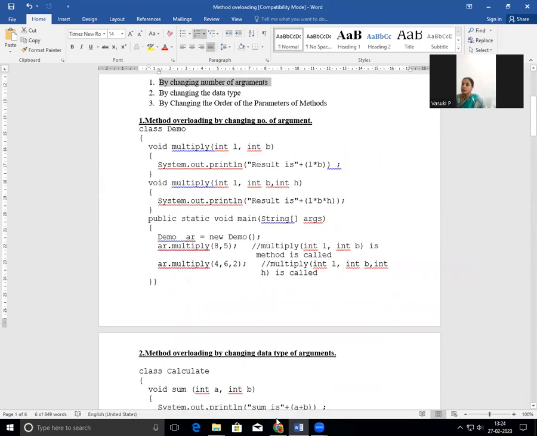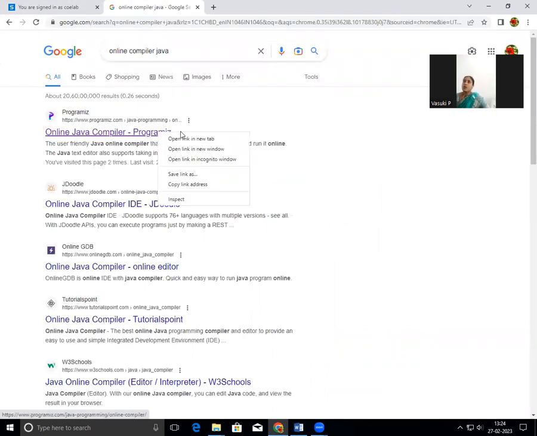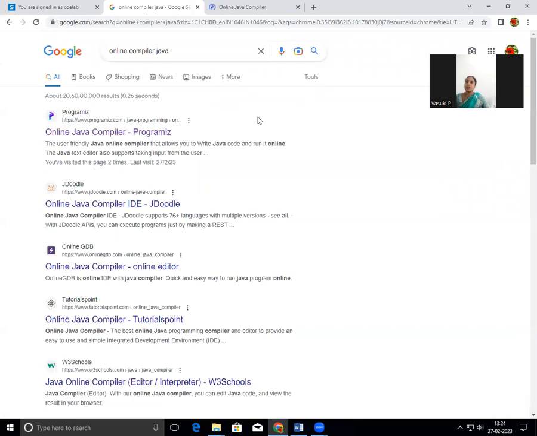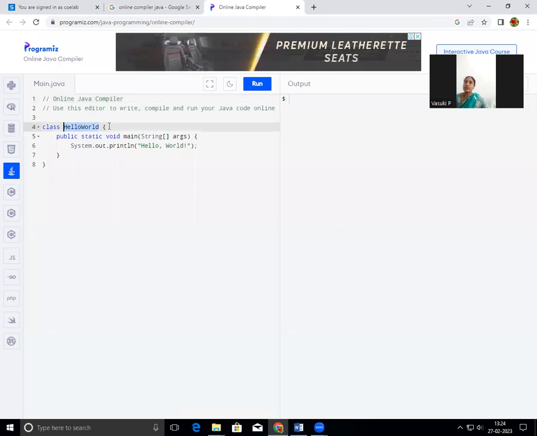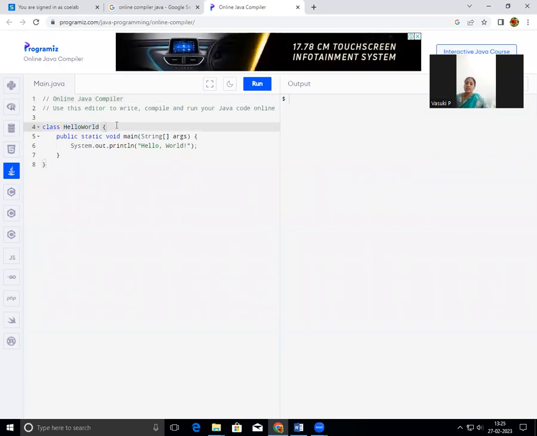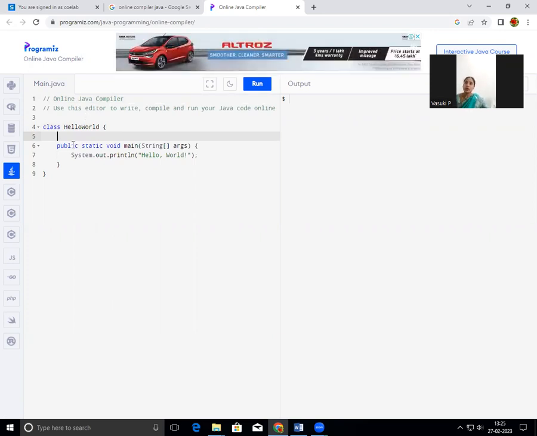Now I'm going to show you the demo of how method overloading works. See, I have created a class named HelloWorld. Here I'm going to create a method named add. Here I'm going to change the number of arguments in the method. void add(int a, int b).